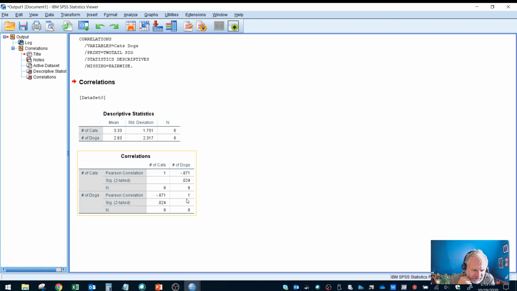And it's a huge amount. I only need one number out of here. I need the negative 0.87. So the correlation between number of cats and number of dogs is the same as the correlation between number of dogs and number of cats. It's redundant. It's just putting it into a square matrix. So I just need this one number here, the negative 0.871. Okay, so I know it's a bit confusing, but that's how you read the correlation coefficient in SPSS.